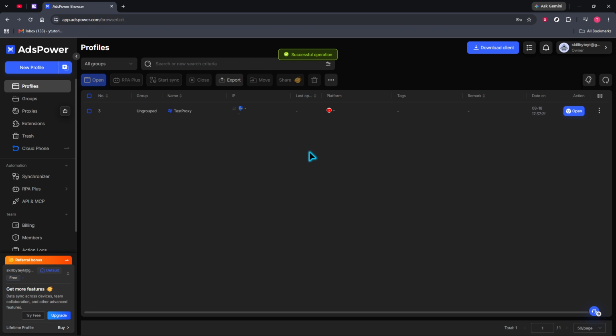If you're doing this for troubleshooting or a fresh session, make sure you're editing the correct profile before saving, since this change affects that profile's stored cookie data directly.